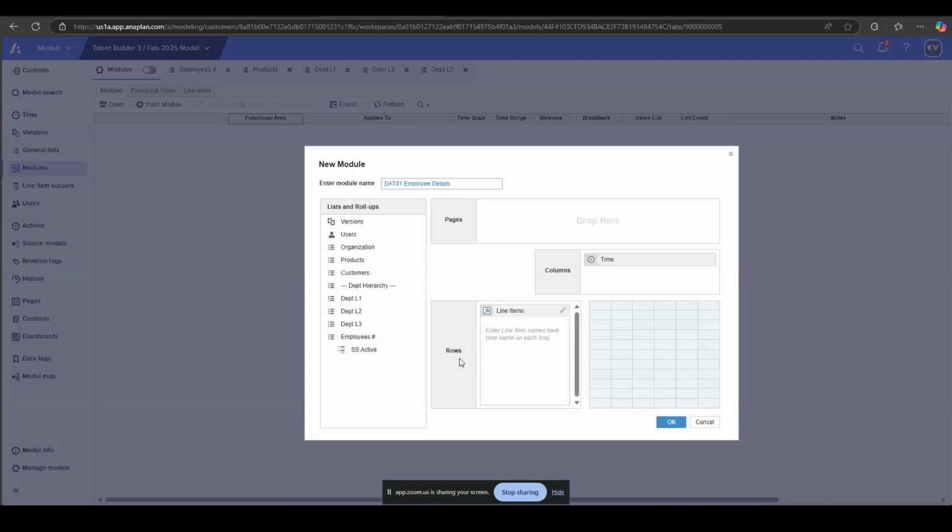And we have three things: rows, columns, and pages. These are three different places where you can place your dimensions. Time and line items are by default there. In this module, I do not need a time dimension, so I will select and drag it towards the left side. Here you will see all the dimensions of Anaplan. By default, you will see versions, users, time, and all of the lists. And inside list you will see subsets, right?